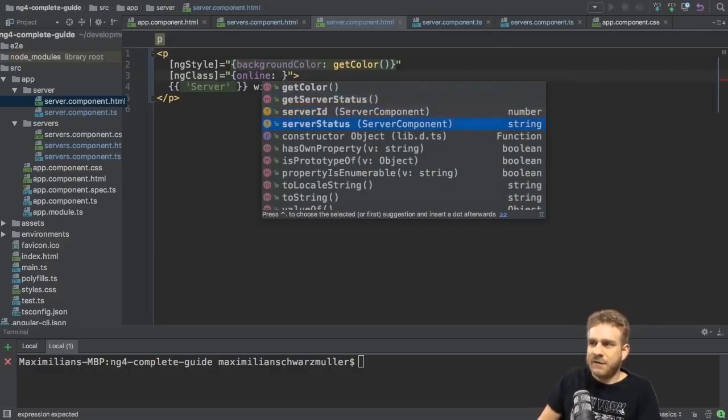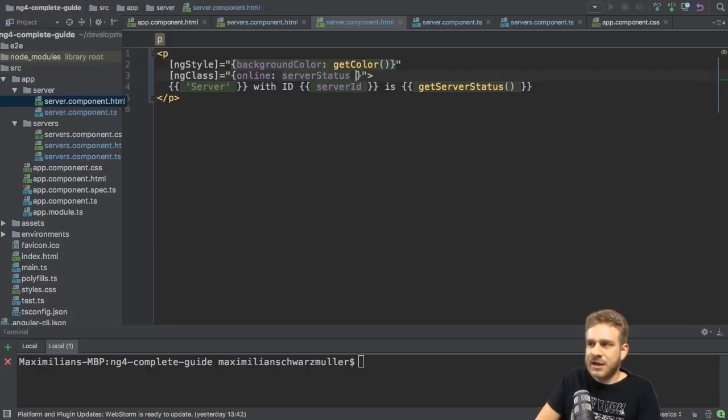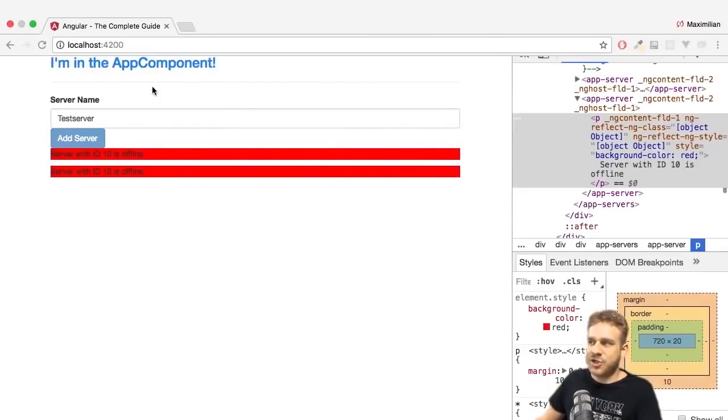So only if server status equals online. Online here is a string between single quotation marks. Now, of course, you could also outsource this in a method you call, this server status equals online check, but here I will write it inline. So if this is online, we should attach the CSS class online to this paragraph, otherwise it should not get attached. Let's view this in the running application.